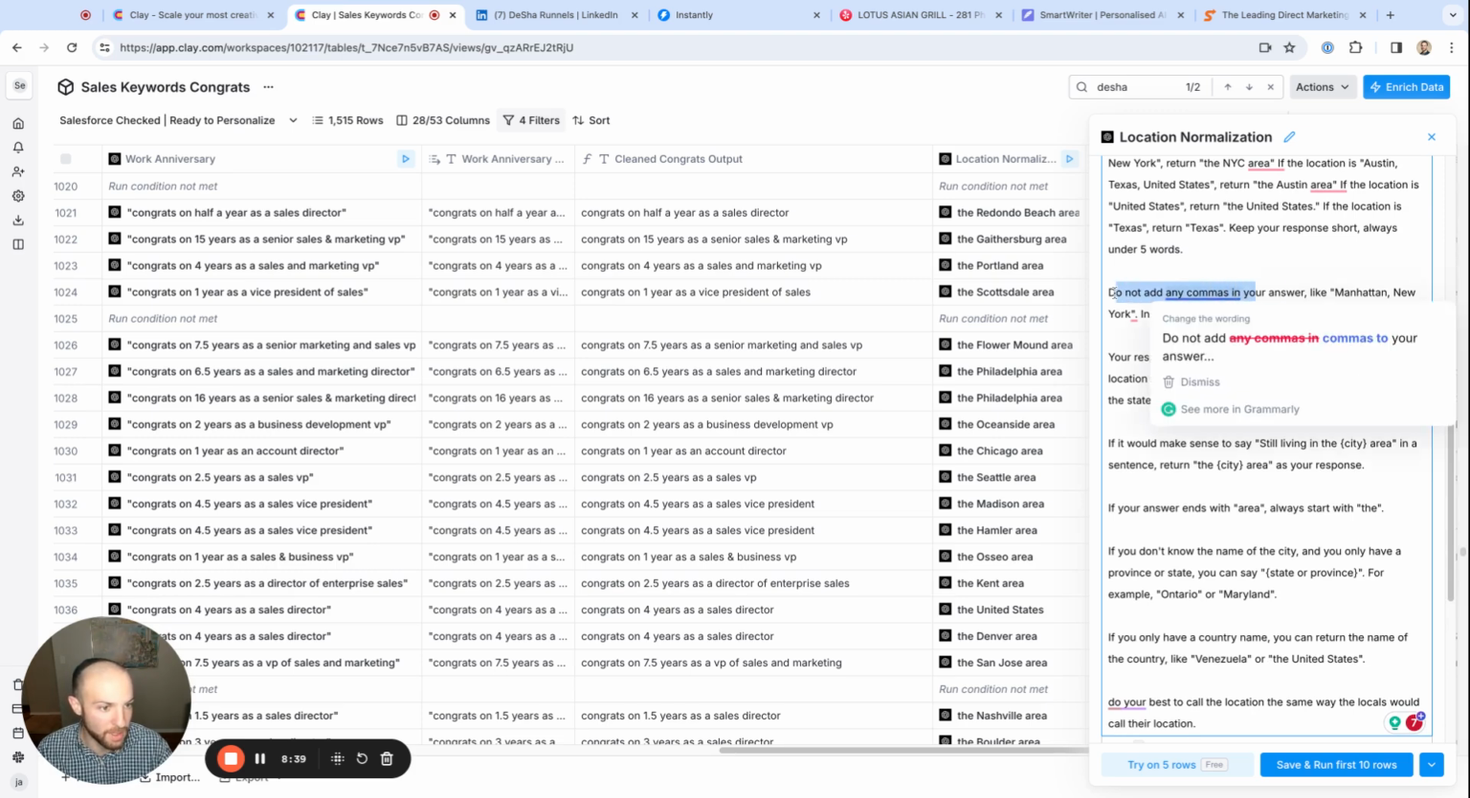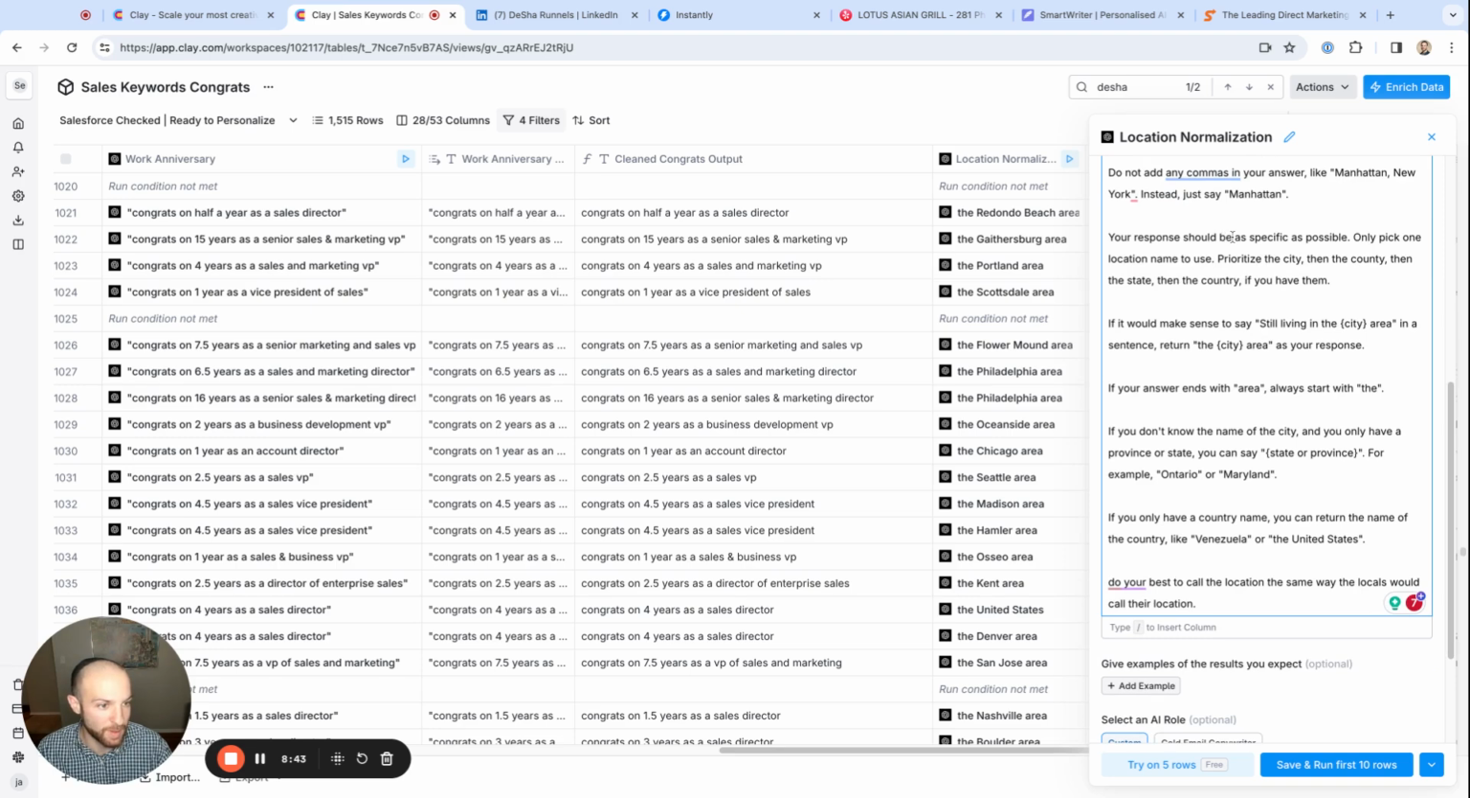Do not add any commas in your answer, like Manhattan, New York. Instead, just say Manhattan. Your response should be as specific as possible. Only pick one location name to use. Prioritize the city, then the county, then the state, then the country if you have them. If it would make sense to say "still living in the city area" in a sentence, return the city area as your response. If your answer ends with area, always start with the.